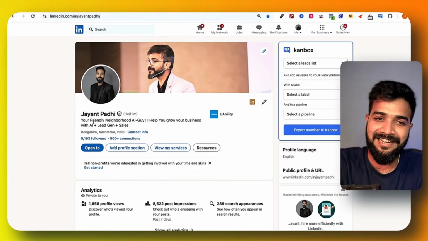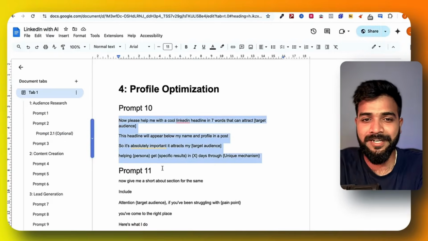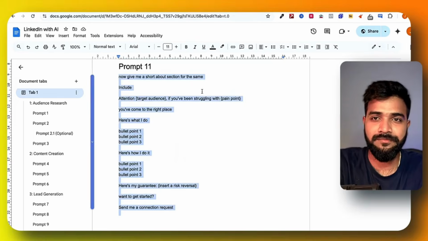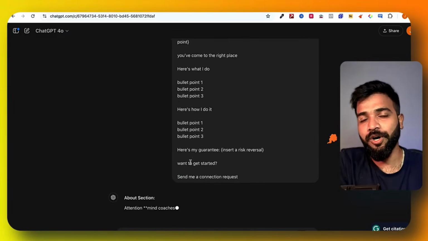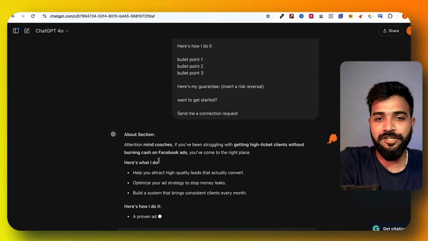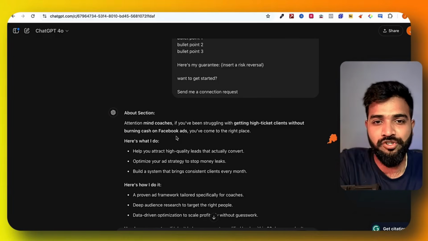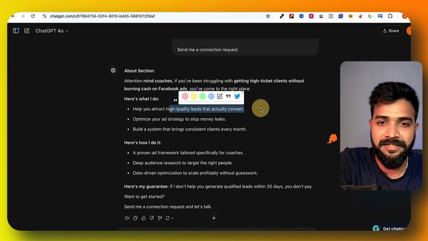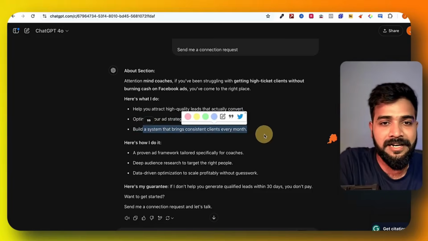In my case, it's slightly different because I talk about AI and I talk about business and AI, lead gen, sales, automation, whatnot, right? Now, prompt number 11 is the about section, which gives you a nice little description on what to put on your about section. It says, attention mind coaches, if you have been struggling with getting high ticket clients without burning cash on Facebook ads, you have come to the right place. Here's what I do. I help you attract leads which actually convert, optimize your ad strategy, build a system that brings consistent clients every month.